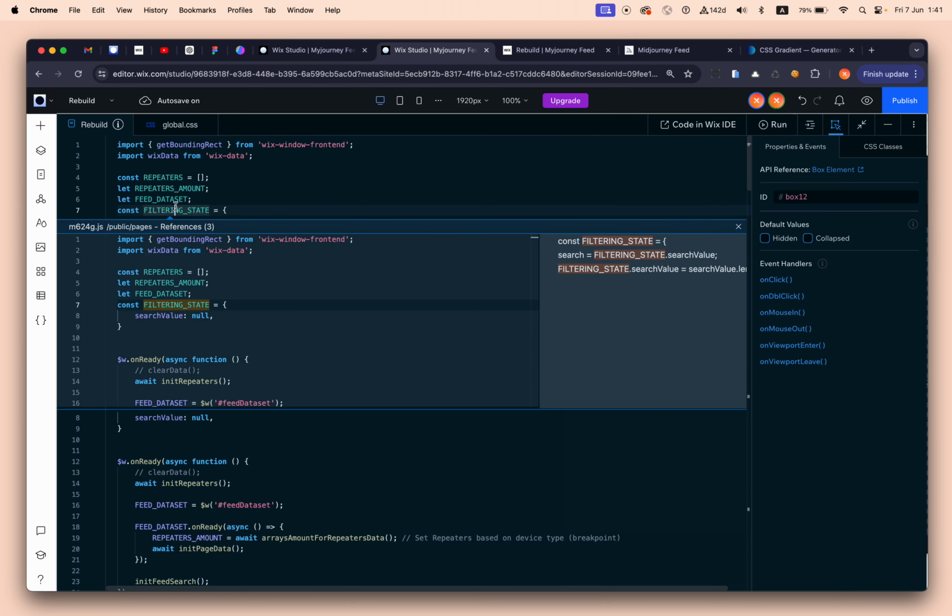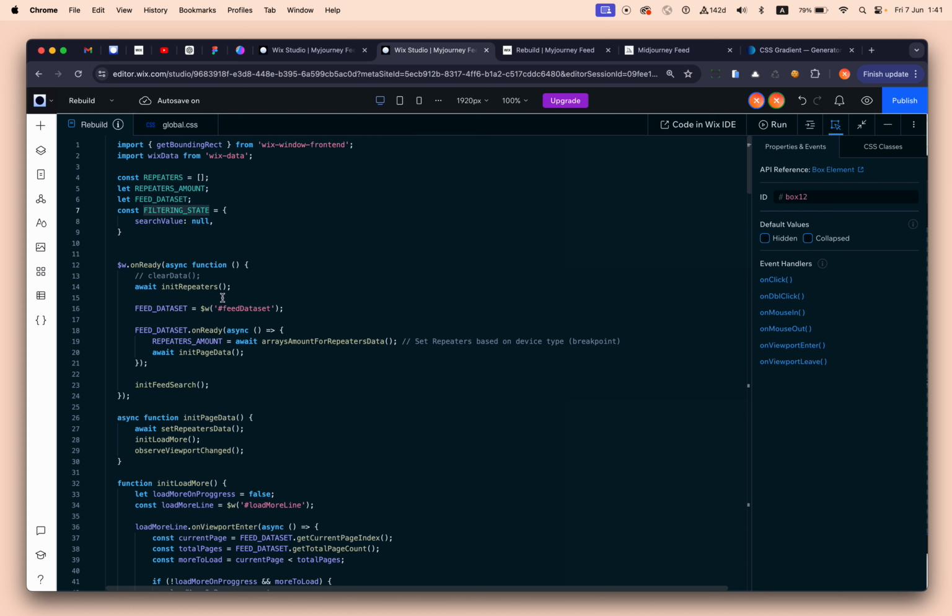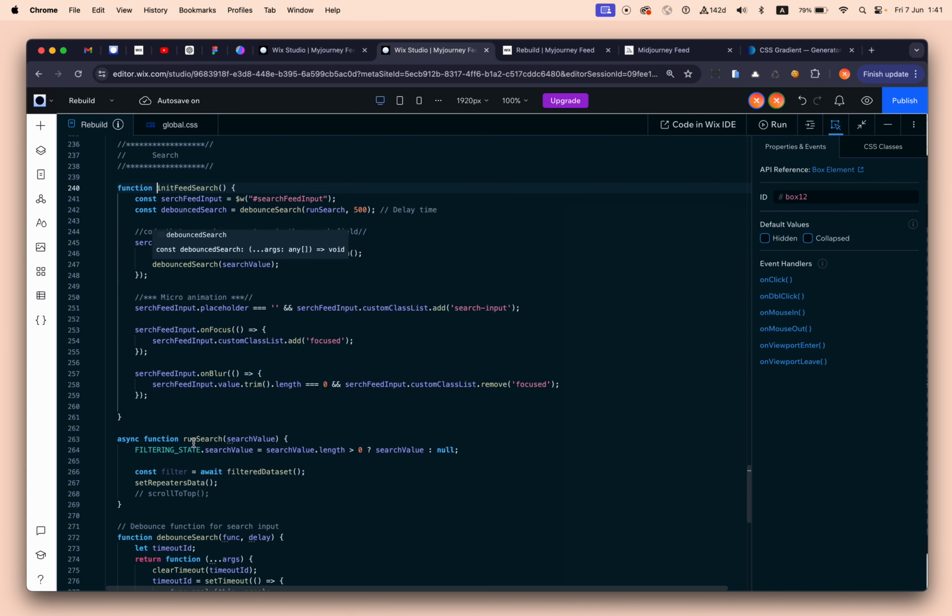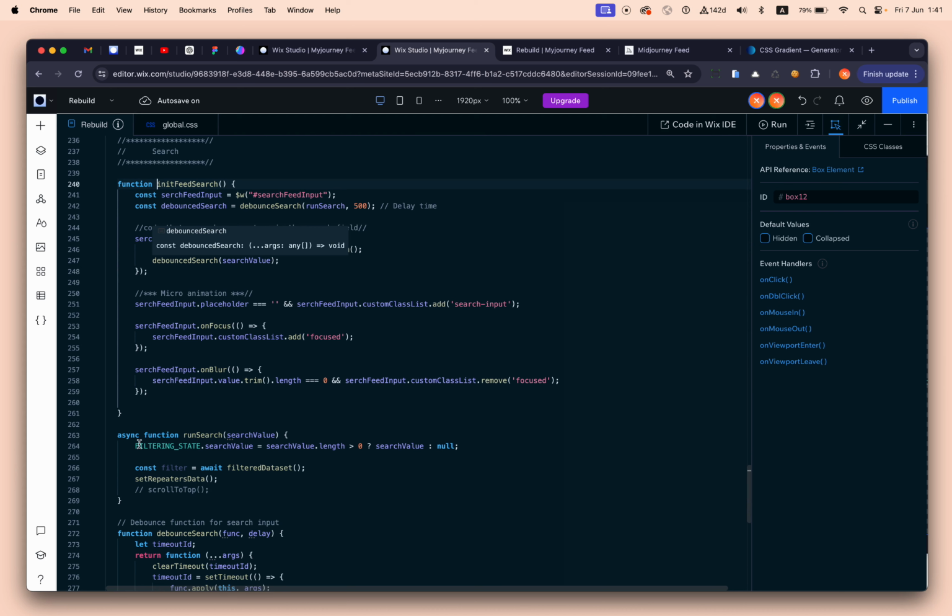Okay, so let's go back to search. Basically we are setting the current search value. If the search value length is bigger than 0, which means that we do have some term in the search, we are setting it to the value itself. But if not, we reset it to be null.